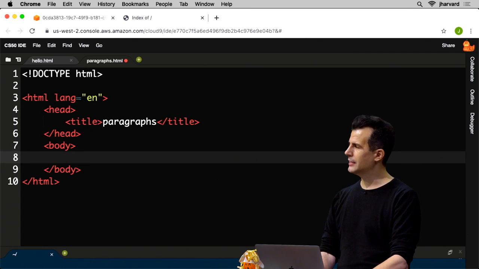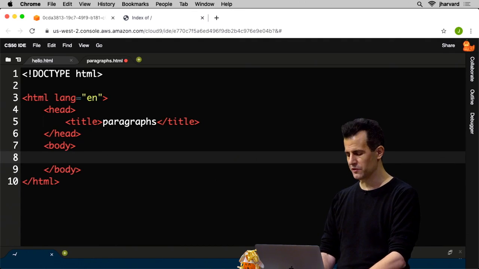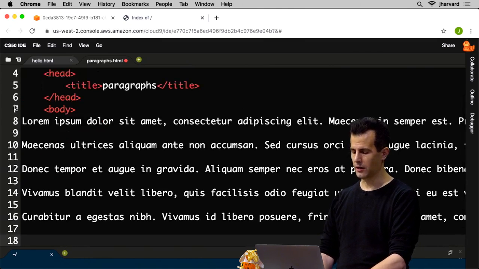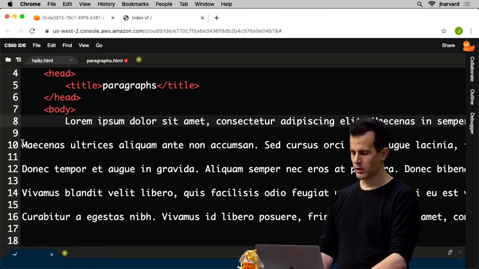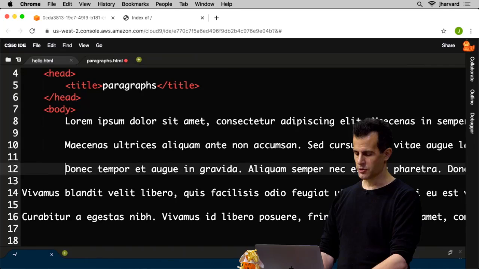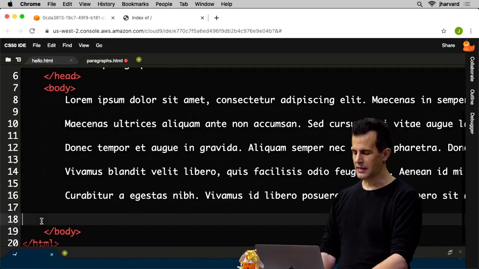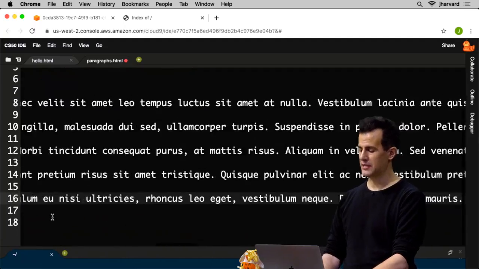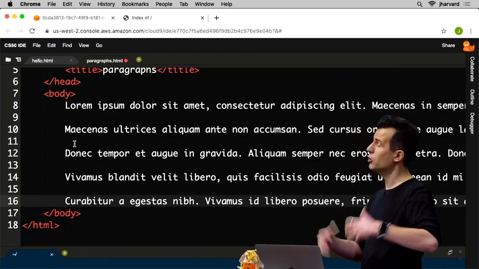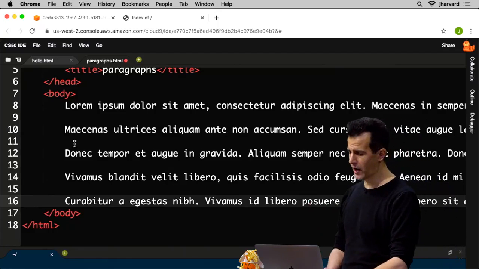And now I'm going to type out like five paragraphs of Latin text that I'll just put right here. And let me indent this nicely just to make it nice and readable. This is your sort of lorem ipsum text, which is just sort of Latin-like nonsense. And here I have five paragraphs of text now. So this is different. It's way more than just hello body. So let me go ahead and save this file.